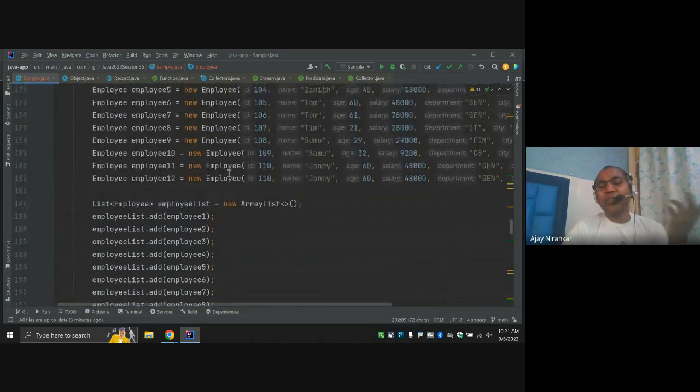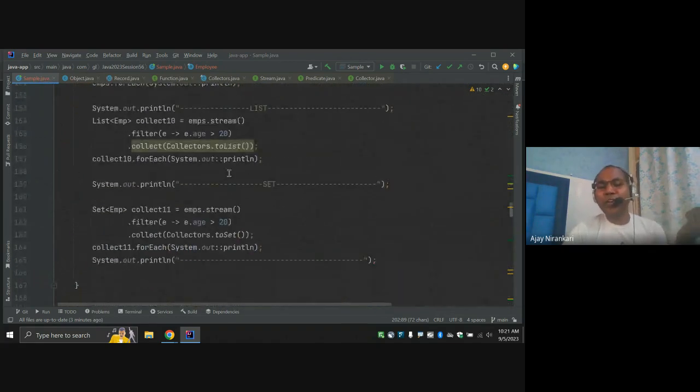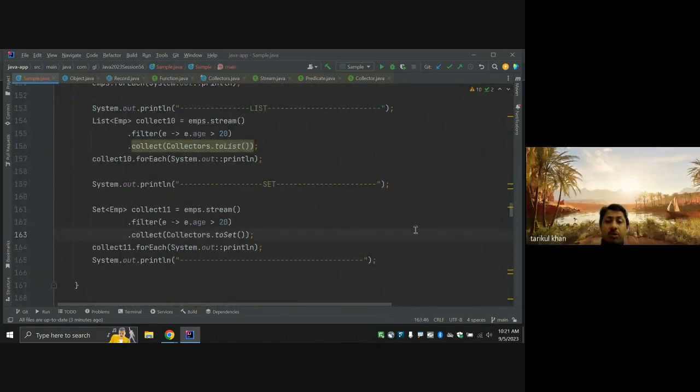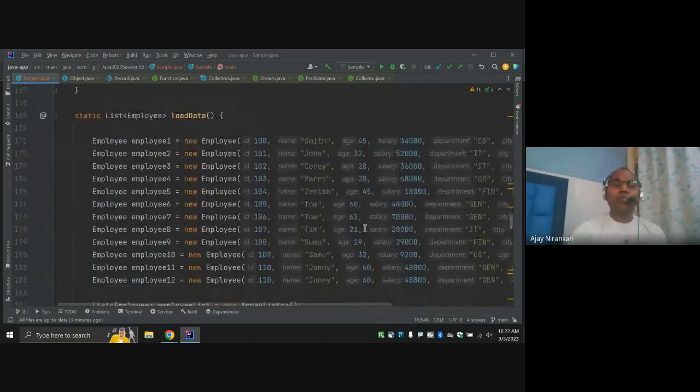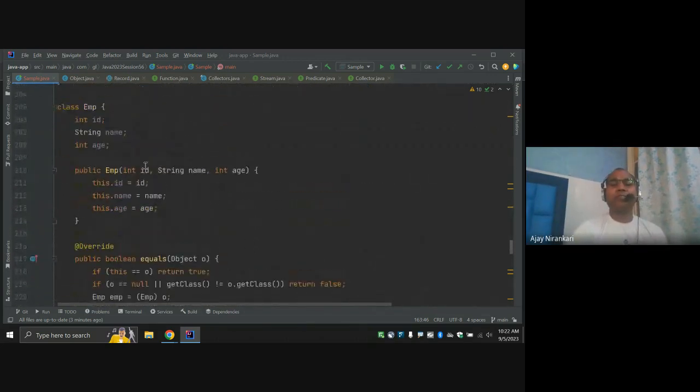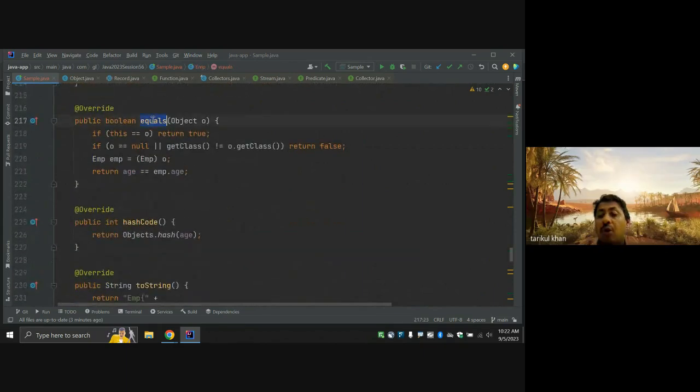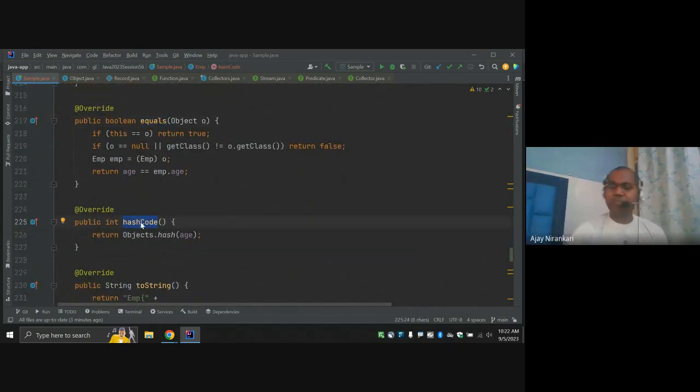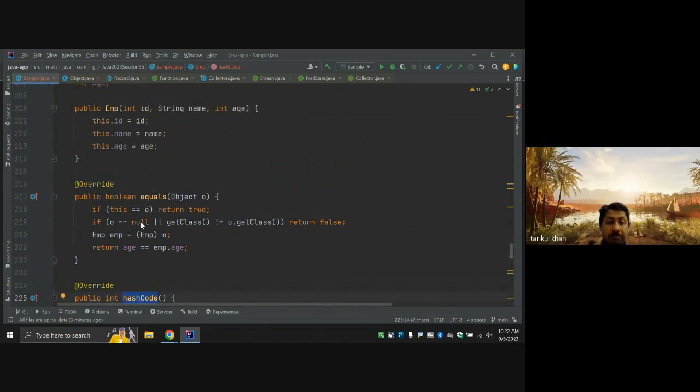But you can customize it, you can change whatever you want. That's why we have to override to customize. You have to override the equals and hashCode methods. Otherwise, it's going to show all. Got it.